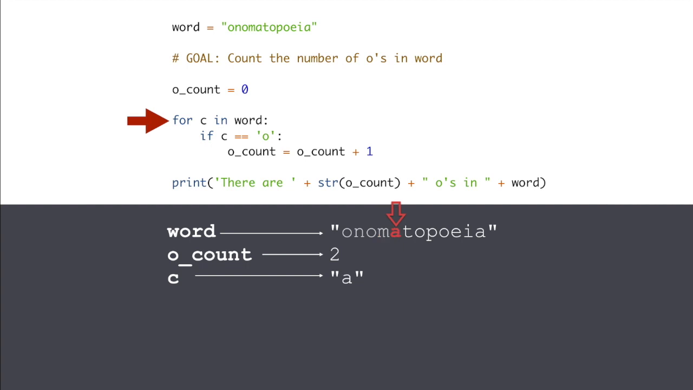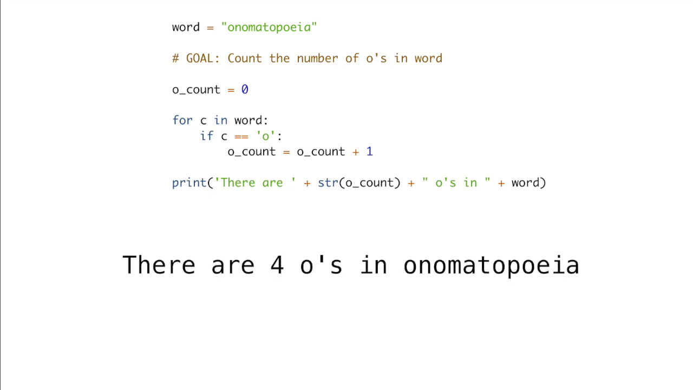And then m, a, t, when we run into another o, this if runs again. We increment o_count to 3. p, another o, so from 3 to 4. e, i, a. And by the time this for loop is done running, we have the correct value for o_count, and we can say there are 4 o's in onomatopoeia.